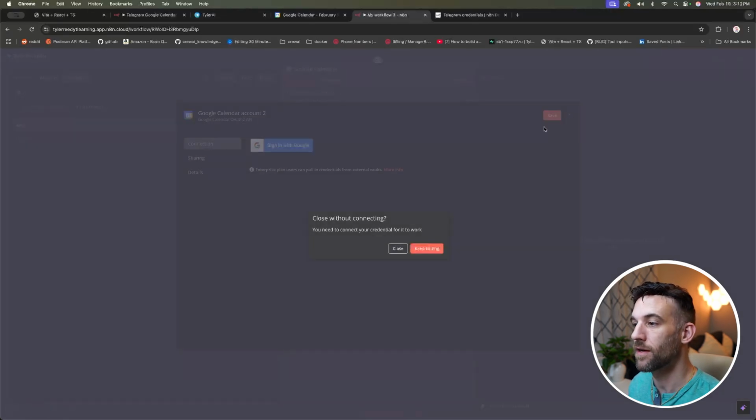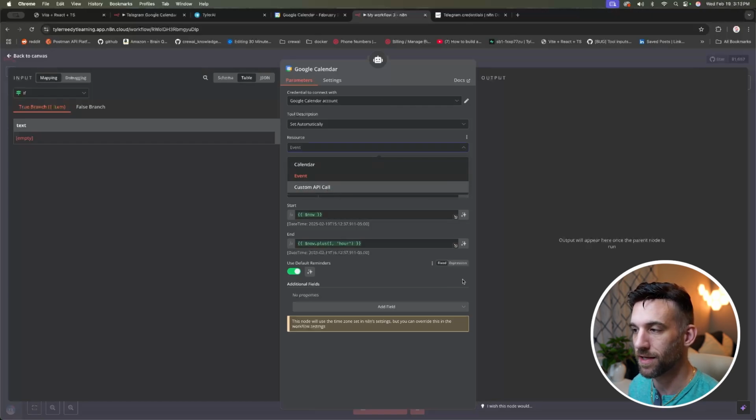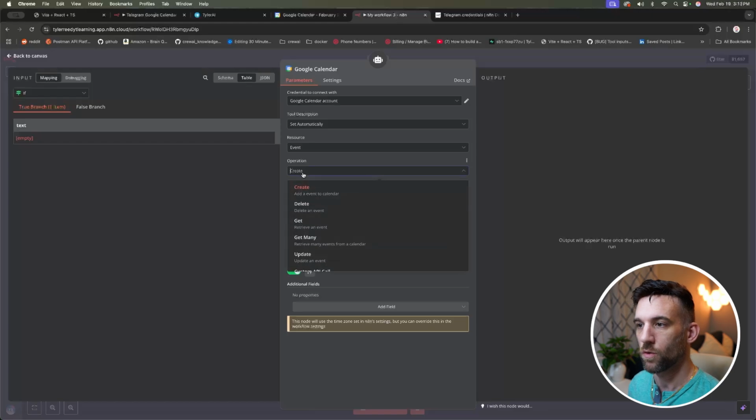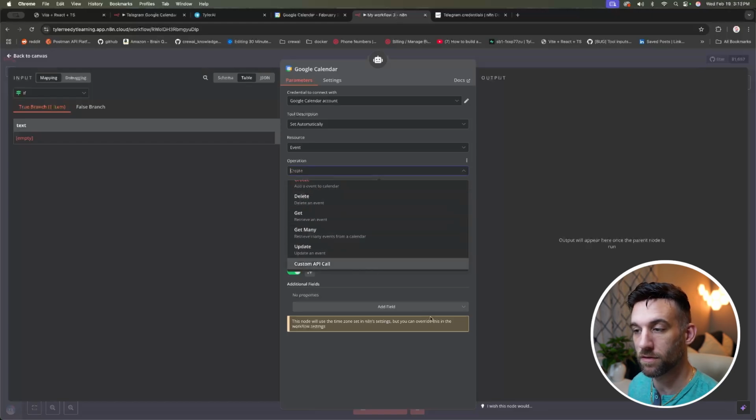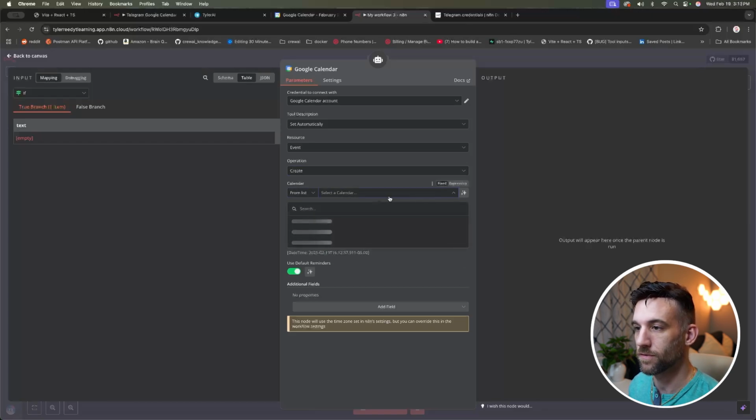Then you're going to have the credentials for a Google account, which we're going to use for the other Google Calendar tools. So in the resources, you can choose calendar, event, or have a custom API call. We're just going to keep it at event. We want to create, but you can also delete, get many, update, or have another custom API call. But again, we're just going to create for the first one to try it out. To select a calendar, choose your Gmail address.